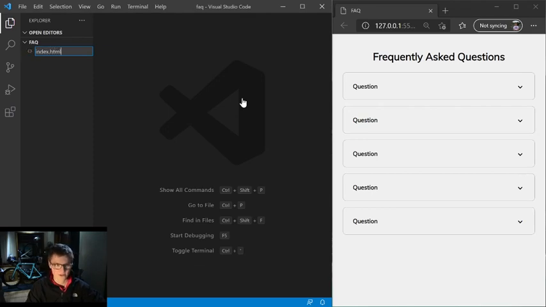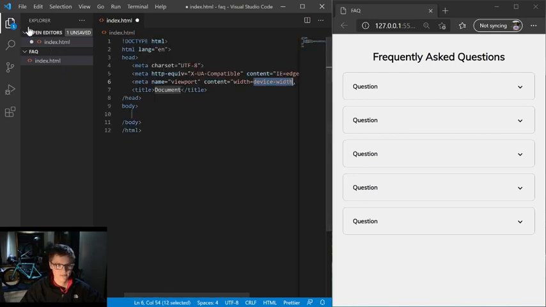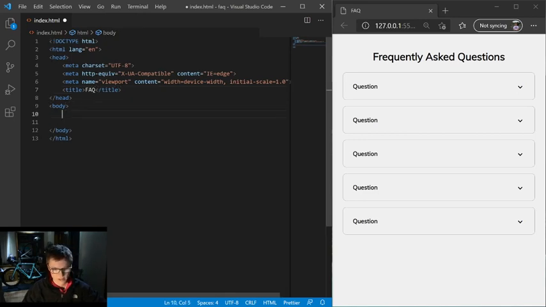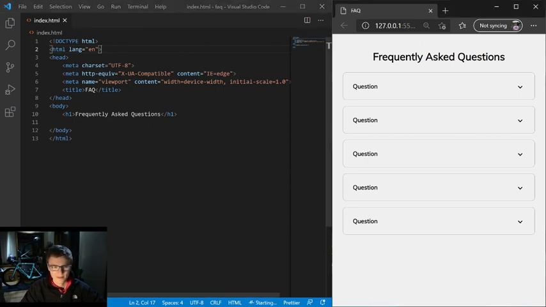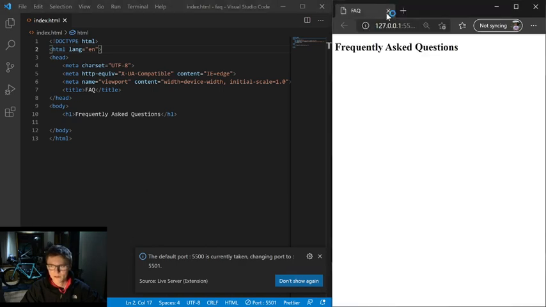So we've got index.html and we're just going to start with a boilerplate as always. And in here, let's just put FAQ for the title. In the body, we're going to have an H1 with our frequently asked questions. And let's just open this up with Live Server. Just give it a minute to load. There we go.